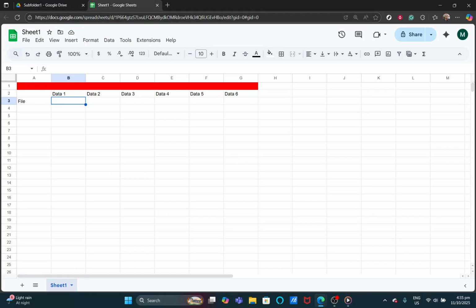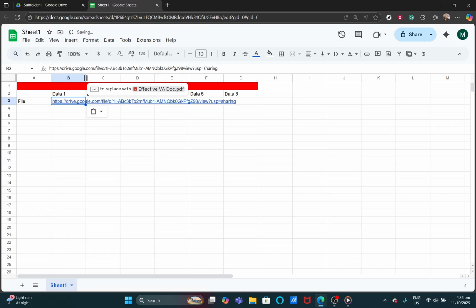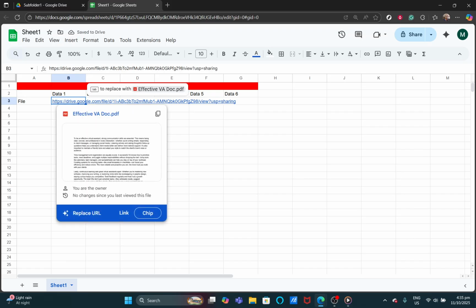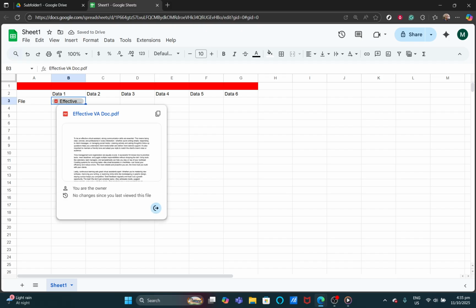With the link copied, return to your Google Sheet. Pick the cell where you'd like to insert the PDF link. Right-click on the cell and paste the link directly into it. Alternatively, you can use the keyboard shortcut Ctrl+V or Command+V on a Mac to paste the link. Now you'll see a long URL appear in the cell. To make it look neater and more compact, simply hit the Tab key on your keyboard. This action shortens the link to a clickable text, making your spreadsheet look cleaner and more organized.